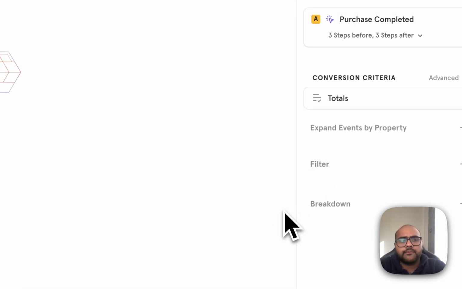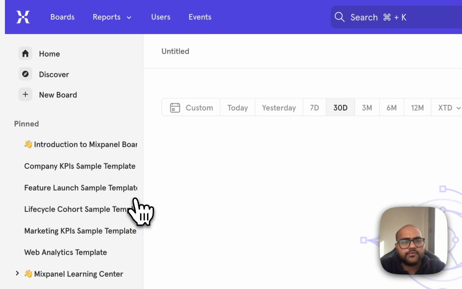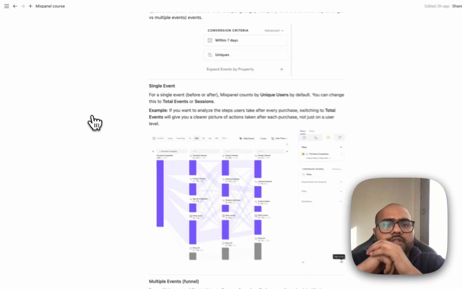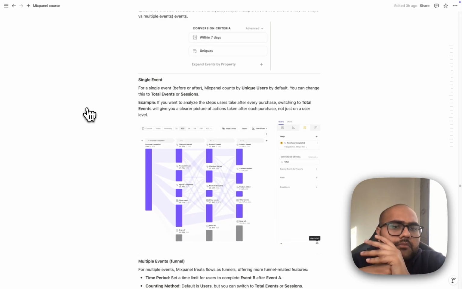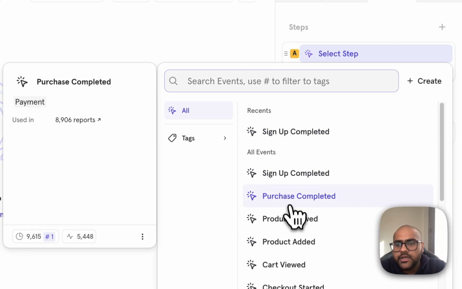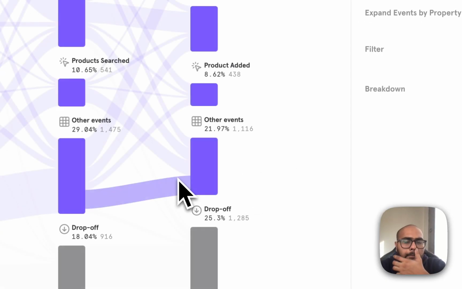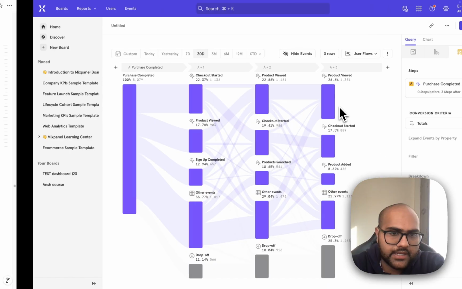So a quick example of such a flow is that, let's say, you want to analyze the steps users take after they complete every purchase. Switching to totals would make a lot more sense rather than just looking at things on a user level, right? So I'm going to go for totals, and it would give me slightly different insights on what's happening.